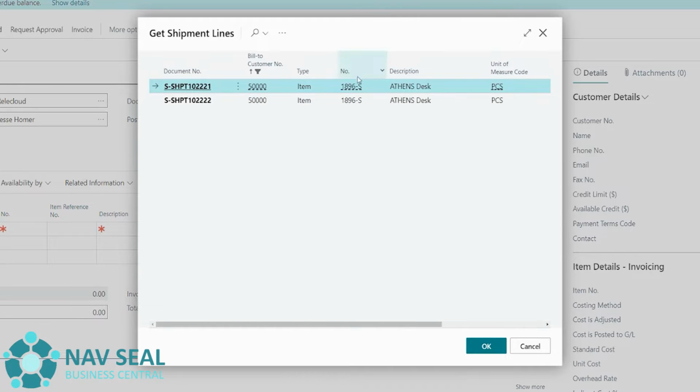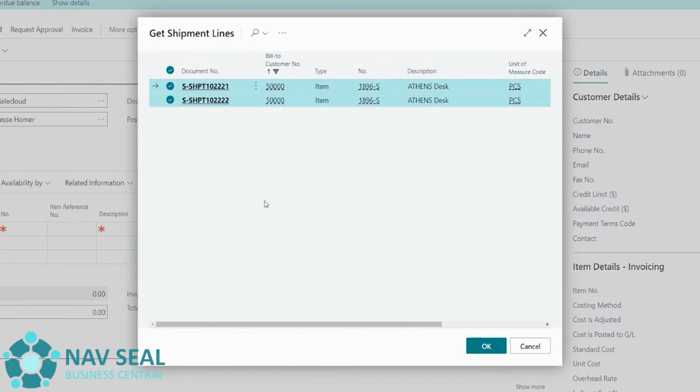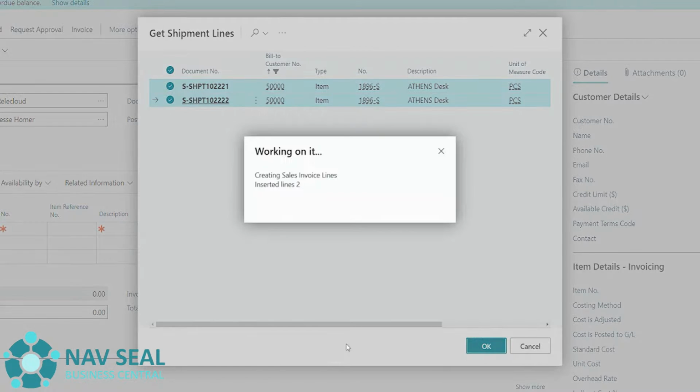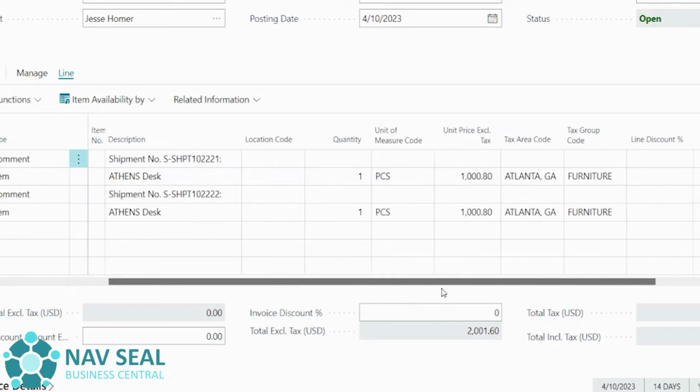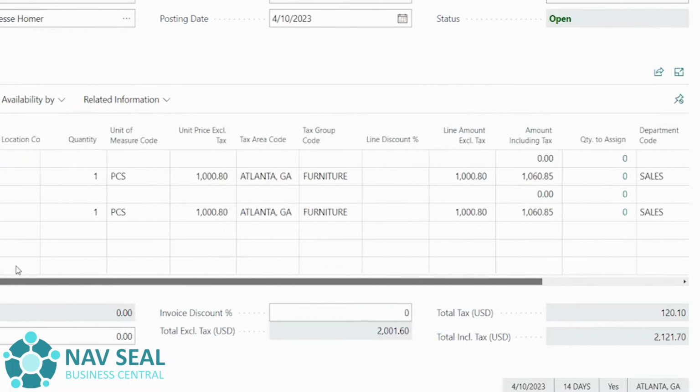Now, in this case, we've talked to the customer and it's exactly these two. He's received these two desks. And just so you know, these two are actually part of two separate sales orders. So what we're going to do is select them both and click OK. As you can see here, they're being added to our sales invoice.